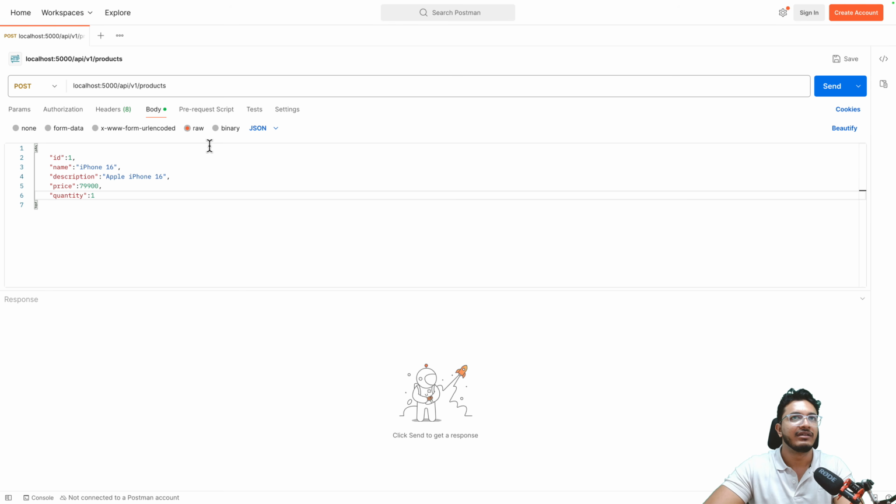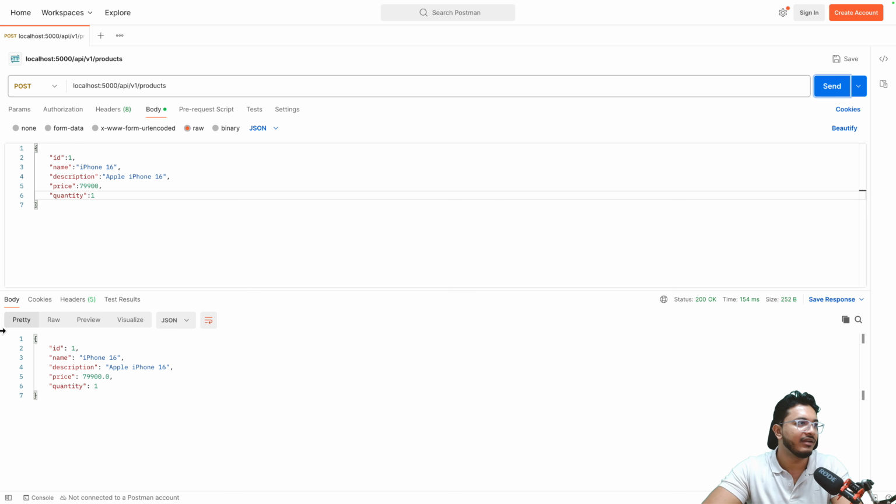Let's make a request. Here you need to click on send. Look at this quickly. It's localhost 5000 API v1 slash products, and we went to body, selected JSON, and we have passed this. With JSON you have to be very careful with the commas, and you have to write it properly using quotations. So that's done, and let's click on send. What we got in return is the data. We got the same data that we have sent.